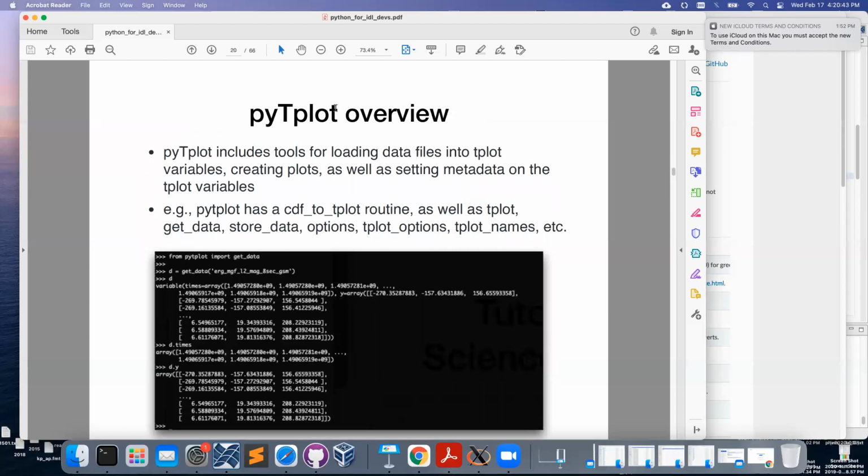So I guess just jumping into pyTplot and giving an overview of pyTplot. It includes tools for loading the data files into tplot variables and creating plots, as well as setting the metadata on the tplot variables. And all of it is very similar to how it works in IDL. I think they modeled it almost exactly on our IDL tplot. So for example, it has a CDF to tplot routine, which takes a list of CDF files and converts them into tplot variables.